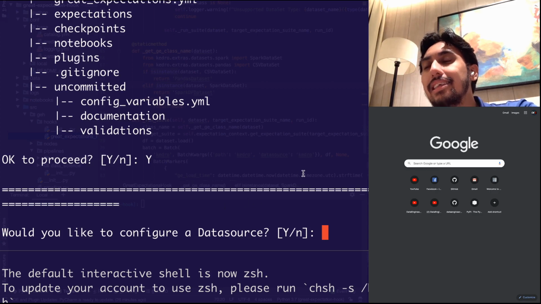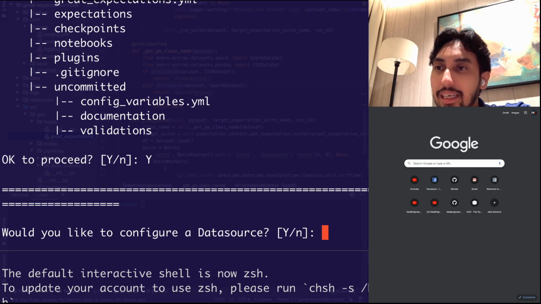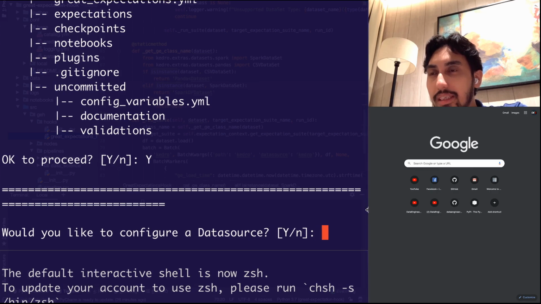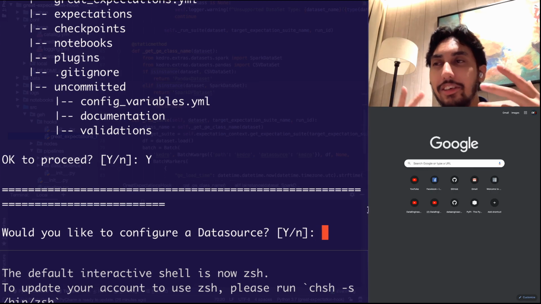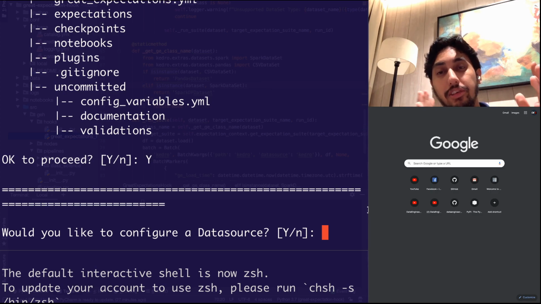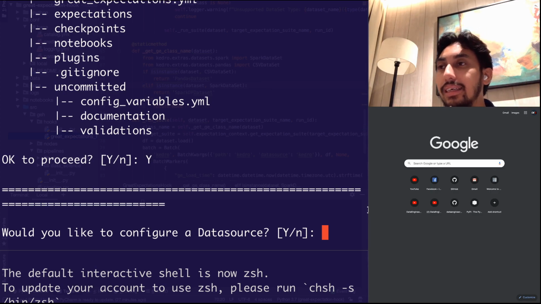It then asks us, do we want to configure our data source? The data sources inside of Great Expectations are very similar to how Kedro has its own data sets. Great Expectations also has its own kind of data sources. These have specific connectors as well as folders where you can find data. Great Expectations supports many of the same file systems that Kedro also supports.